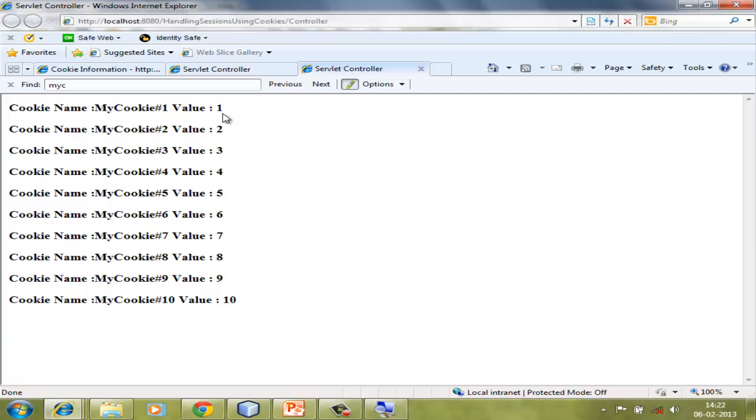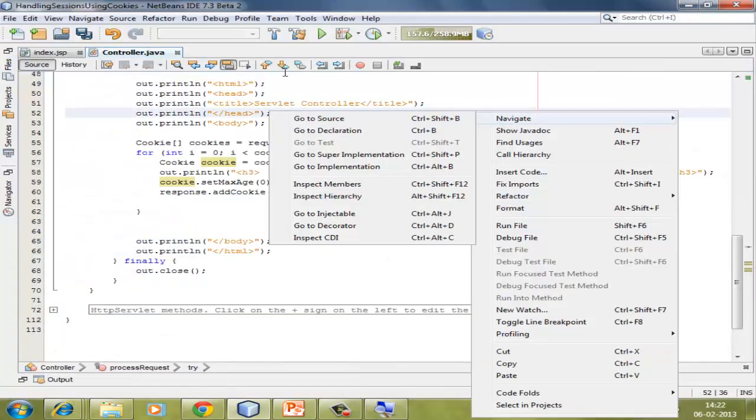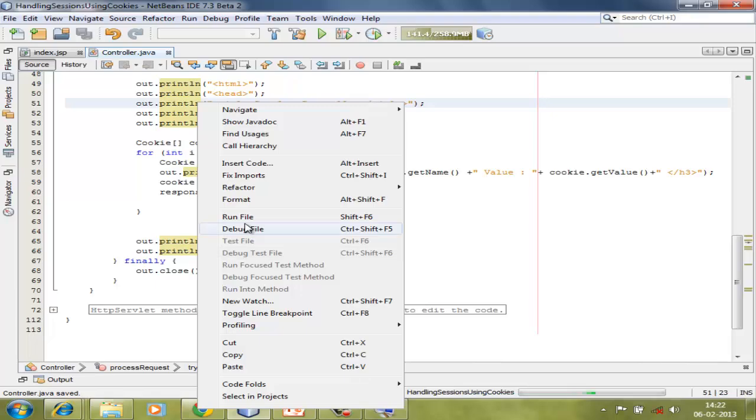But when they are replaced, what is going to happen? When they are replaced, you have set the age for the new cookie as 0. So that means new cookies are definitely going to replace the old one, but they will immediately expire because you have set the maximum age for the cookie as 0. So let's run this one more time. I'm going to save this one more time. Remember, for the first time, it's going to show the thing.